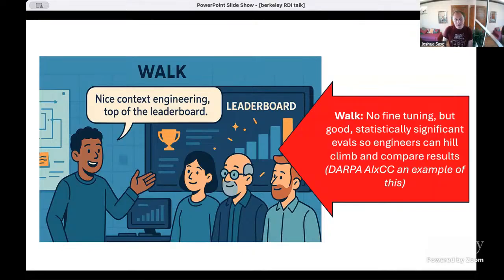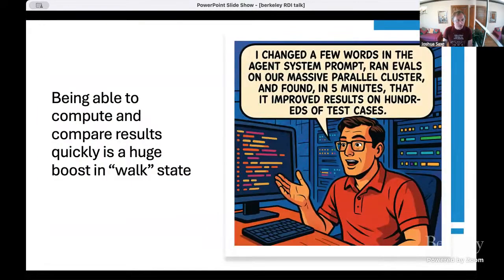In the walk state, at least the way we're thinking about it at Meta, we still aren't fine-tuning LLMs, but we have really good offline evals, so that we can gauge how good our systems are, and we're beginning to build online evals. And what this gets us is the ability to change your system prompts and actually know if that improved your system or not, right?